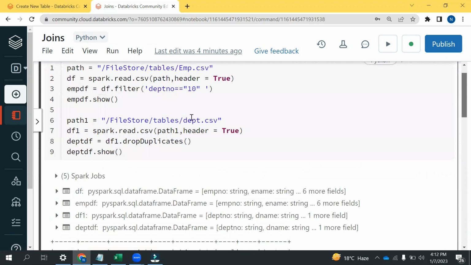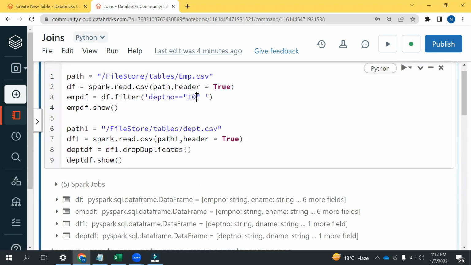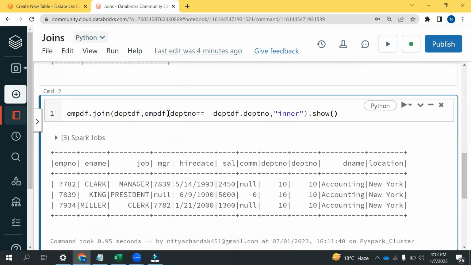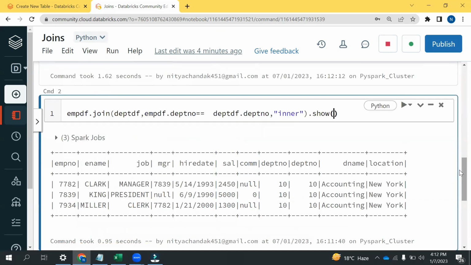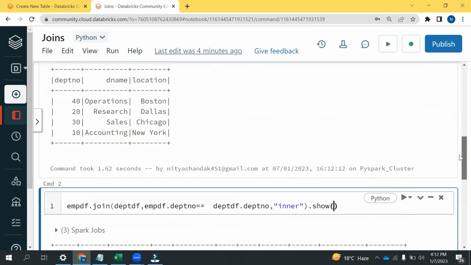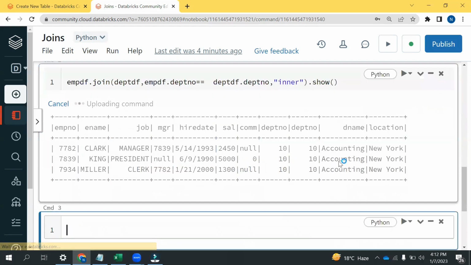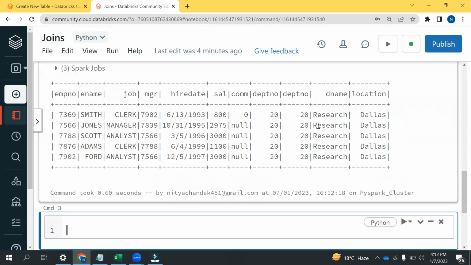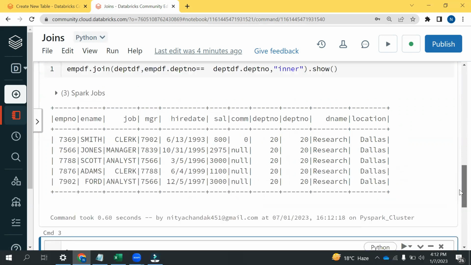If I change here from 10 to 20, we'll get 20 output here. Now let me run this again. So see, I got 20 here.